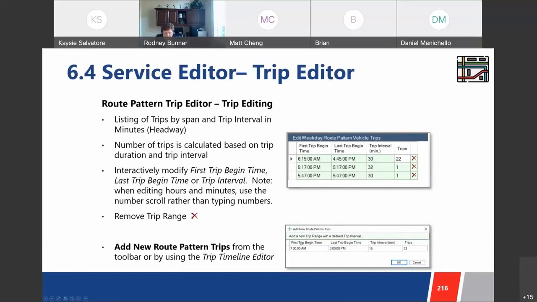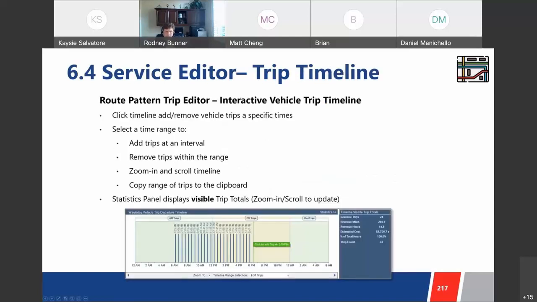And so that's what this is, this add new route pattern trips, and then it will add those total trips into the timeline editor. You can also remove these ranges. So if I want to remove all of these trips, I just remove them here. And you can add them as a group. You also can do that interactively on the timeline.